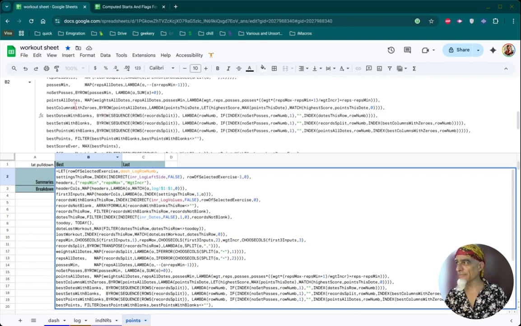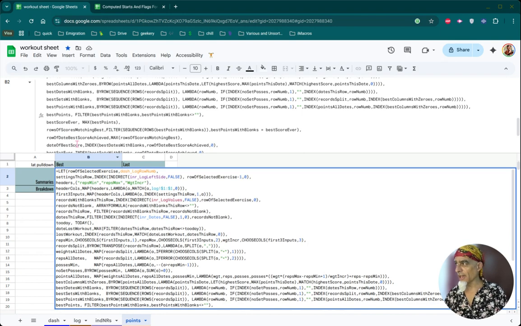Again, you might notice this pattern here: we get a bunch of data and then filter out what is significant from it. So we've got some dates with blanks, and then we're going to filter out the blanks. That's where we have this is-not-equal-to-blank filter criterion to get the best points. We get the best score ever by getting the maximum number of those points. Rows of scores matching best.